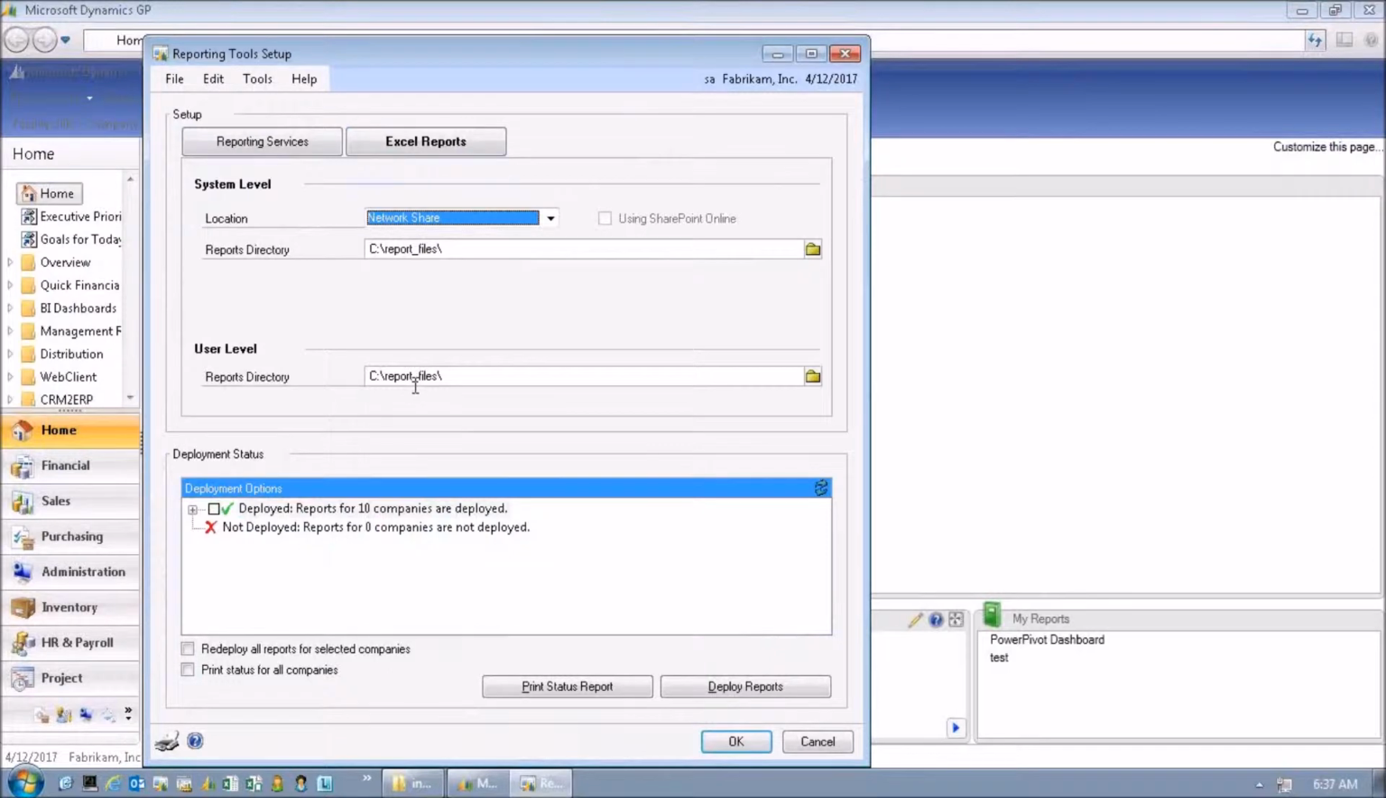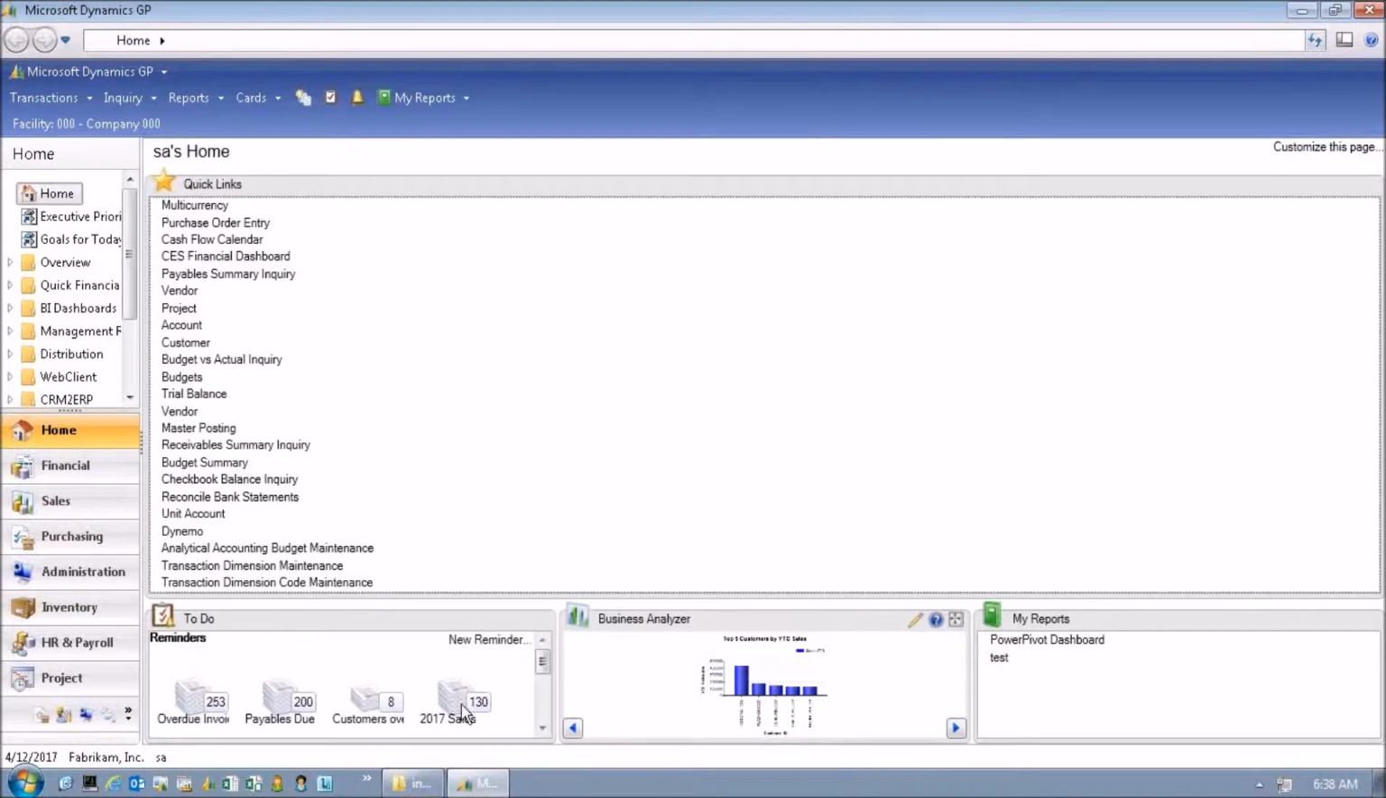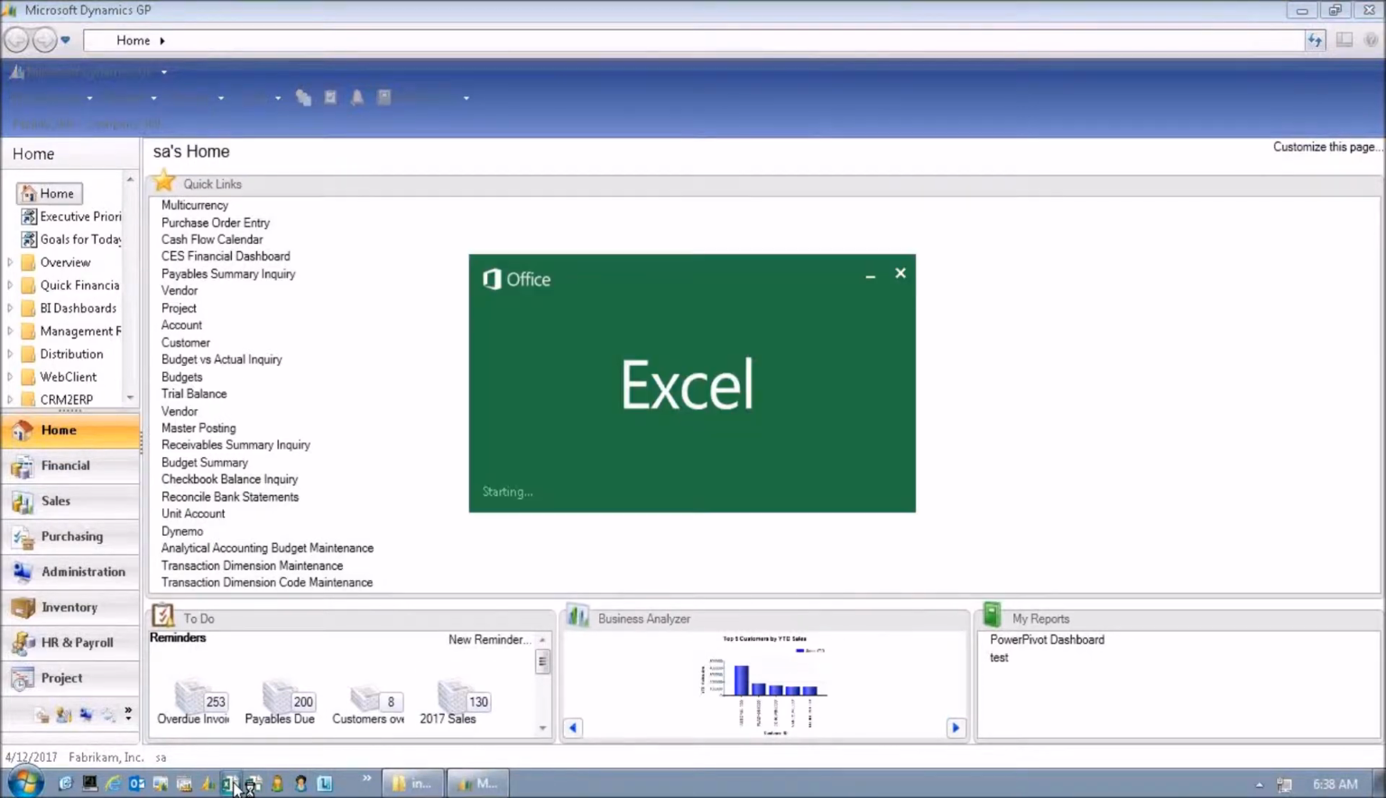And you also need to have a configuration file or a user level here, and that's typically not the same, so that this way you can hide it from the users, but that's where all of the connection information is. And so once this is deployed once, you're good to go. So let's go ahead and go into Excel and just see how that looks.